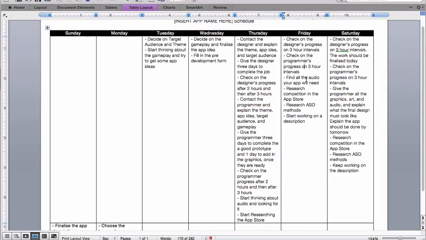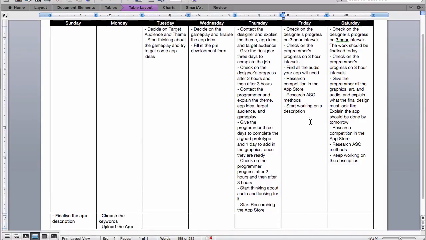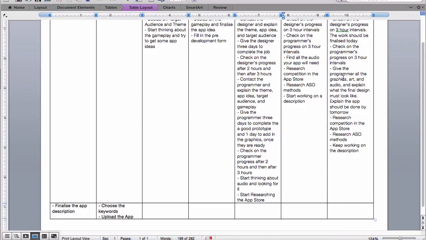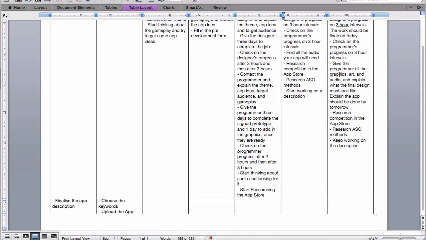I find all the audio for the app, and I research competition in the App Store. I also research ASO methods and start working on the description. Again, on Saturday, I check on the progress of both programmer and designer. I give the programmer all the graphics, art, and audio because the designer should finish today.